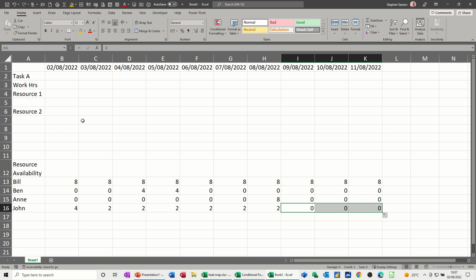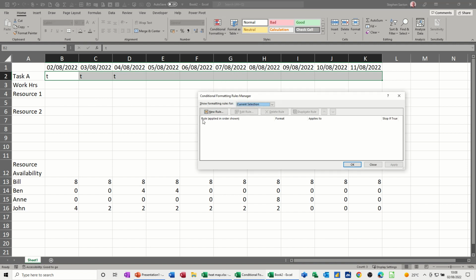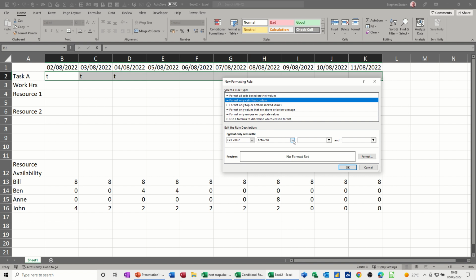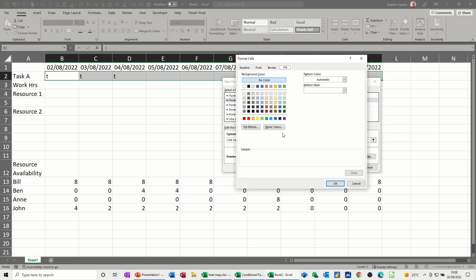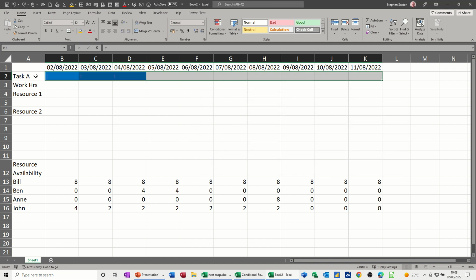So now what I want to do is indicate the task and then get that to automatically color up using conditional formatting. For Task A, I'll do a T for task, and let's say that's 3 days. Whenever I type T, I want the cell to go blue. So conditional formatting, manage rules, new rule: if it's equal to T, format blue, with font color blue as well so I don't see the letter. So that's gone to blue.